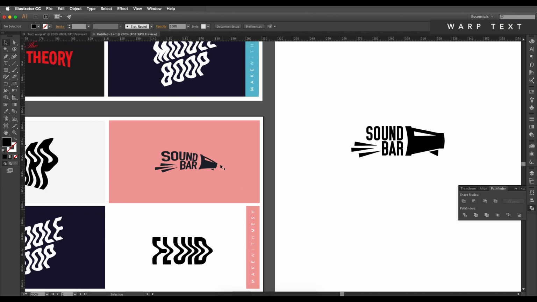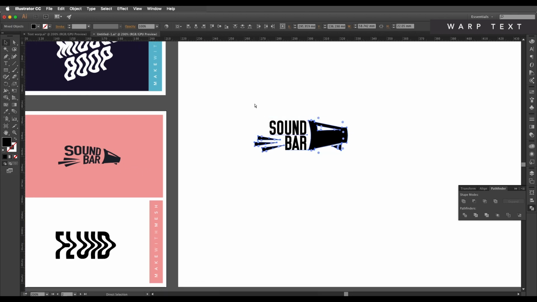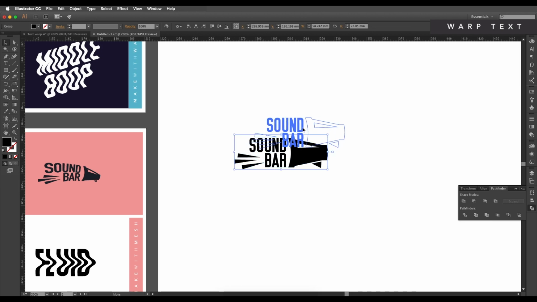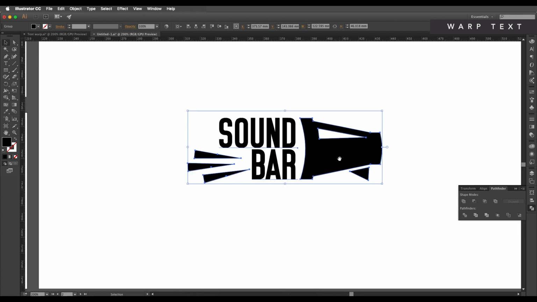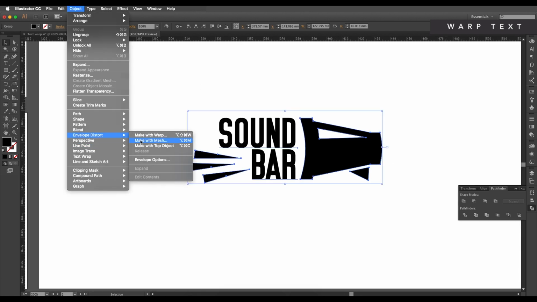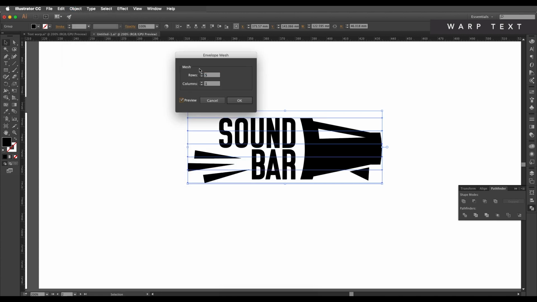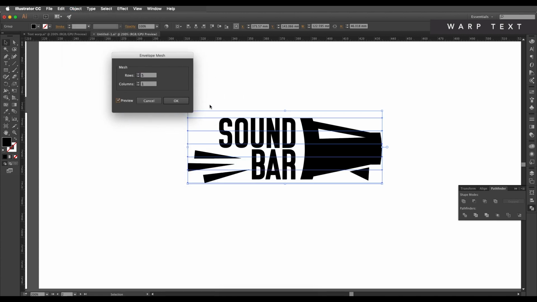Now to give this effect, this little curve effect, we'll use the mesh tool. So select everything, group it up, and now let's increase the size a little bit just to see the details we are working on. And I'll go to Object, Envelope Distort, Make with Mesh, and here preview it, and here is our design. So right now for this design we need to add columns, so let's add some columns.